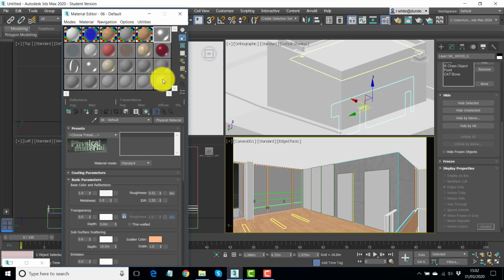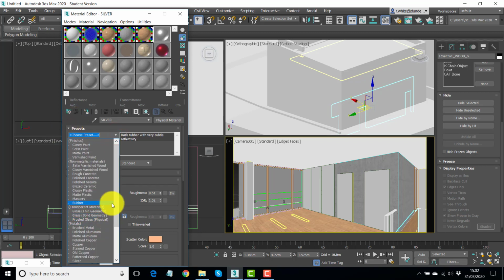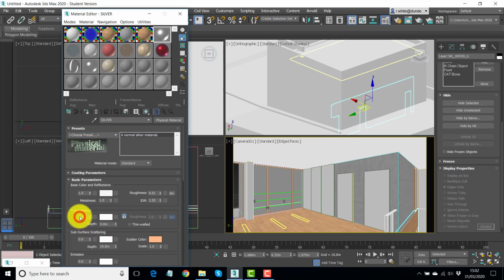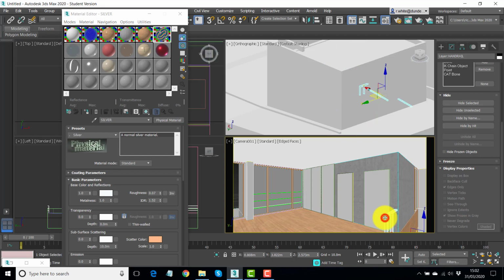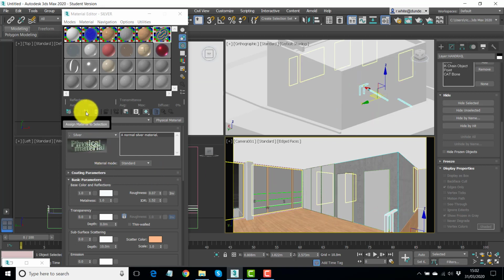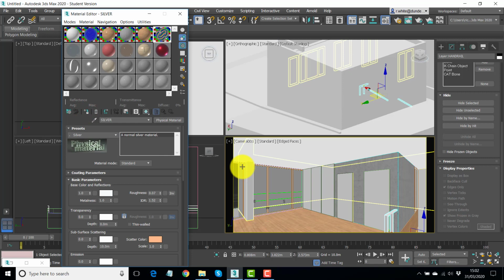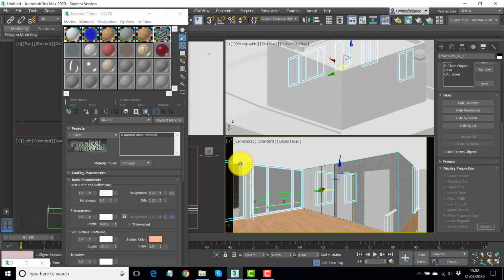Okay, let's take this material and we'll call this silver. Could be chrome, and we'll use one of the presets for this, and we've got metals down here, silver. Okay, stick a background on that and you'll see that it's highly reflective, and if I select the handrail there and assign the material, and also to these window frames, I'm going to have chrome silvery metal window frames.